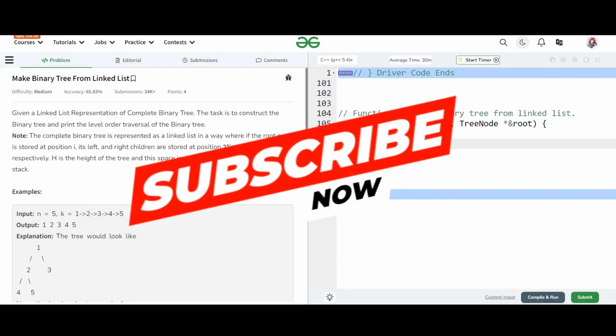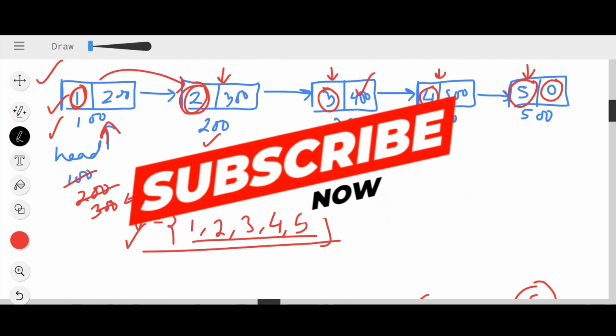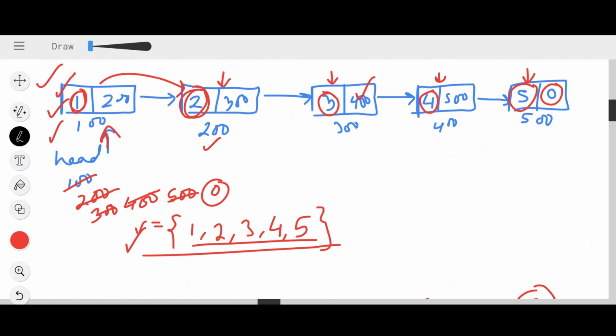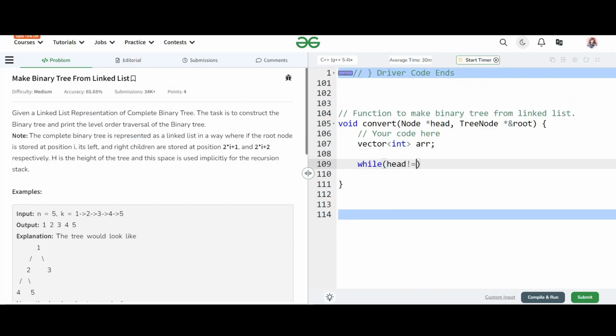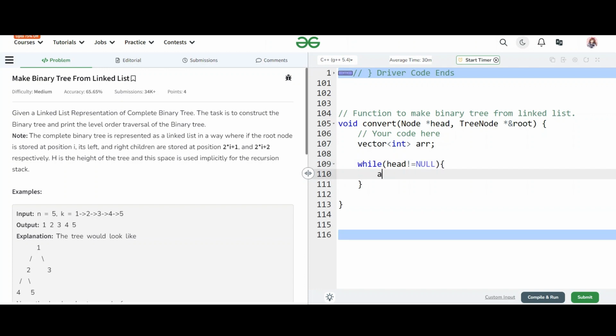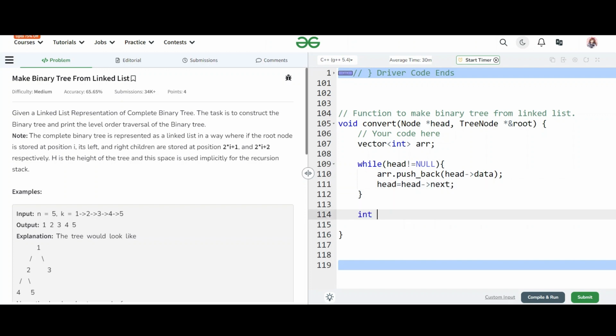You implement the code here. So we were using a vector to store the values of the linked list, and after that what we did, we traversed the whole linked list. Simultaneously we stored the values of the linked list into our vector array. So let's do the same. While my head not equals to null, store the value of the node into your vector array, move to the next node.